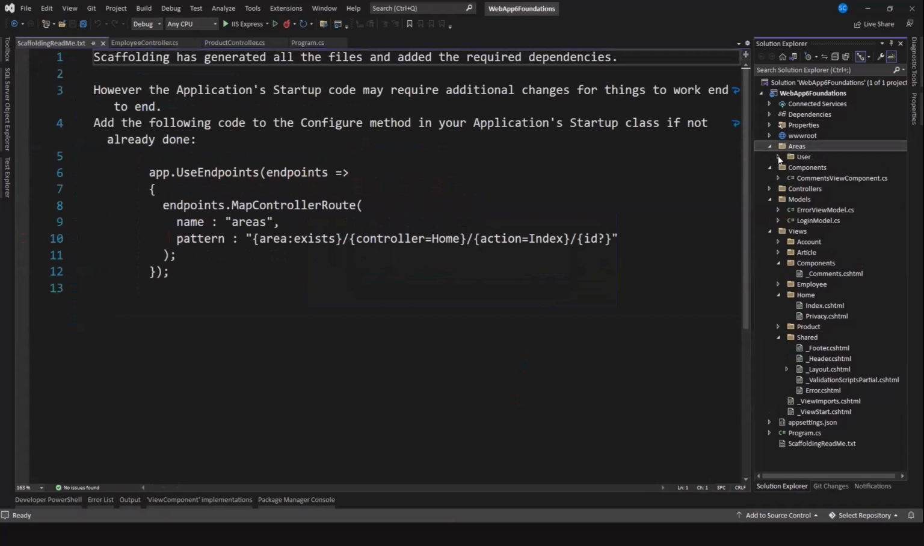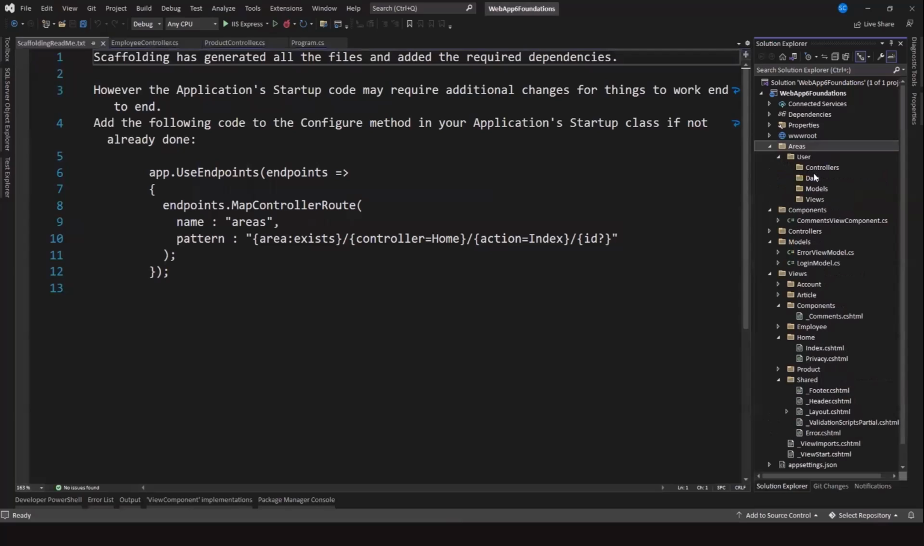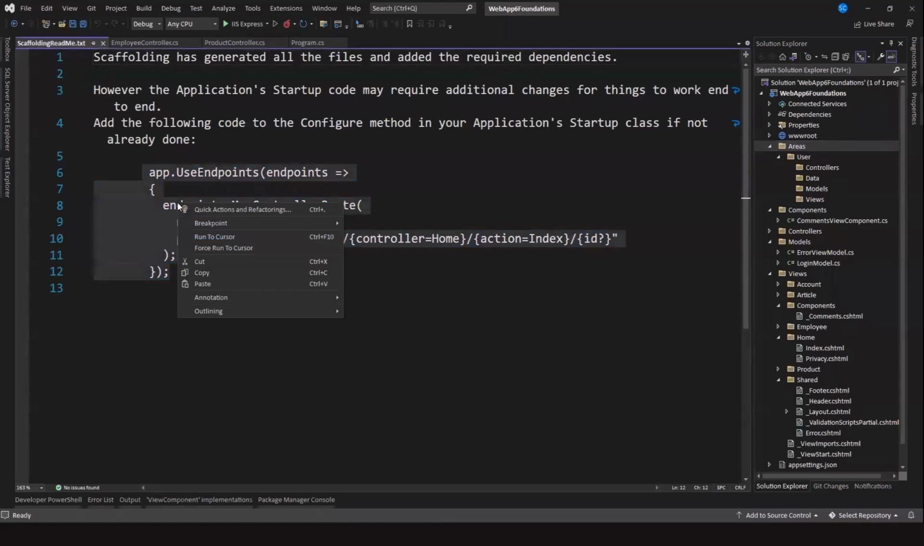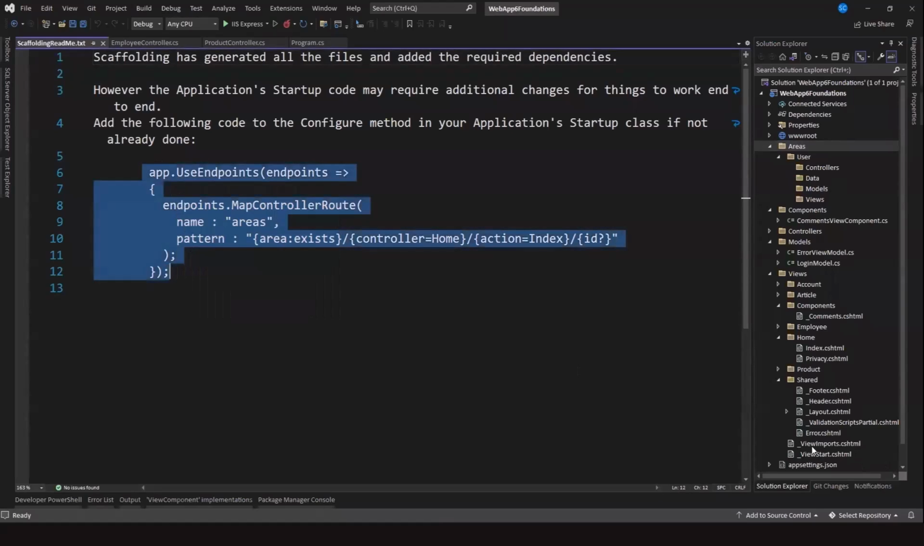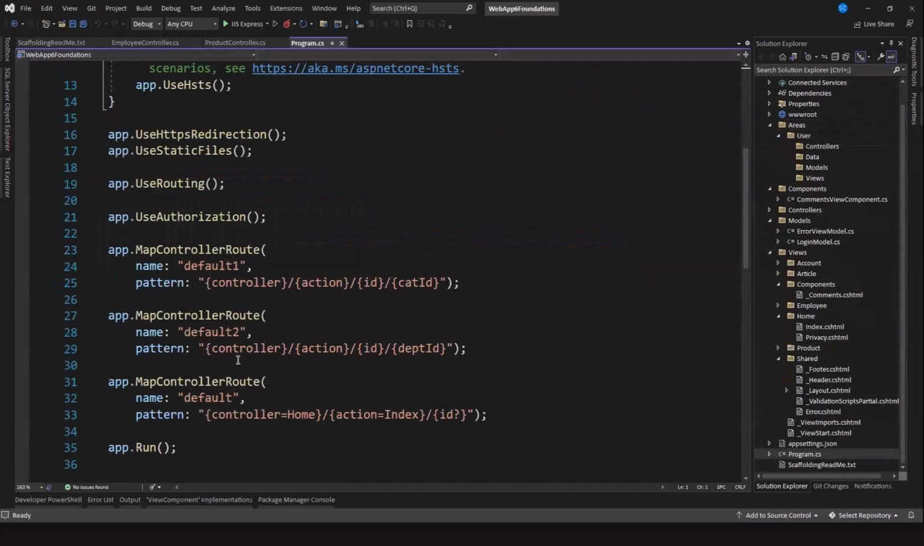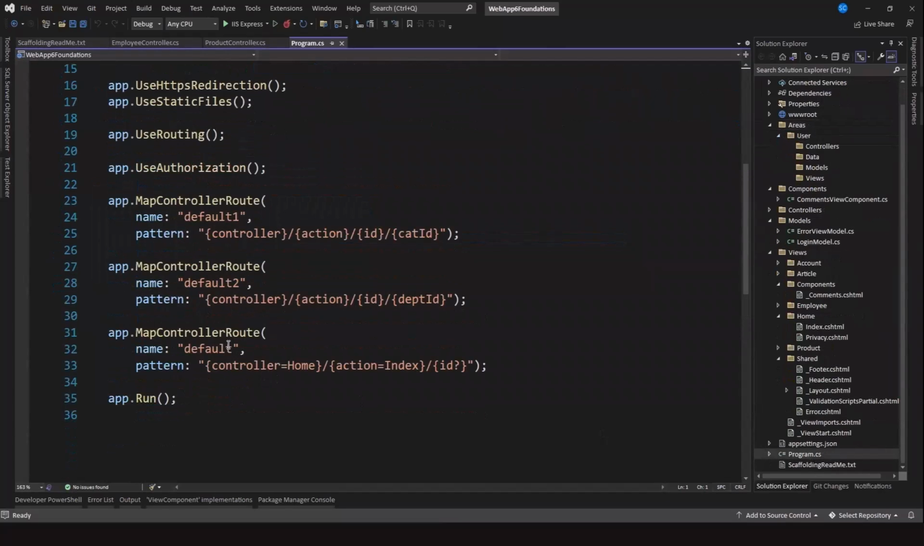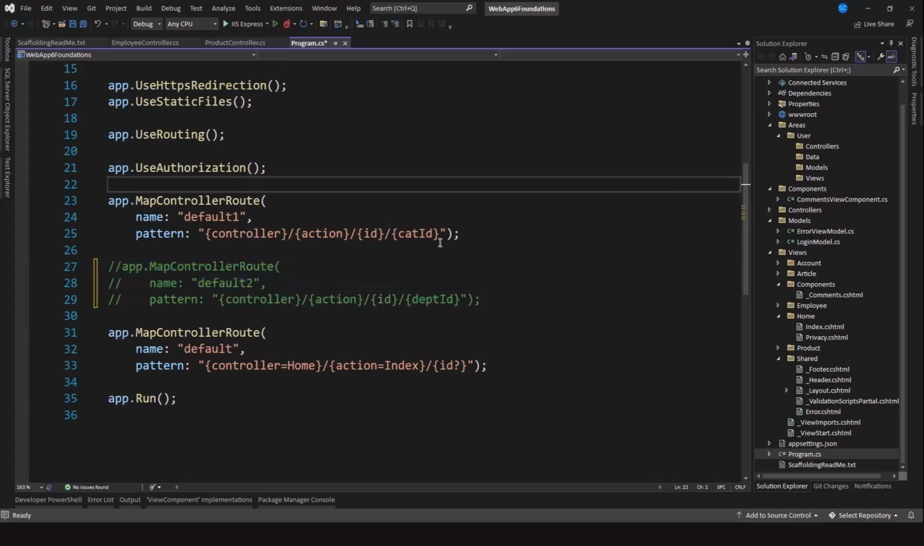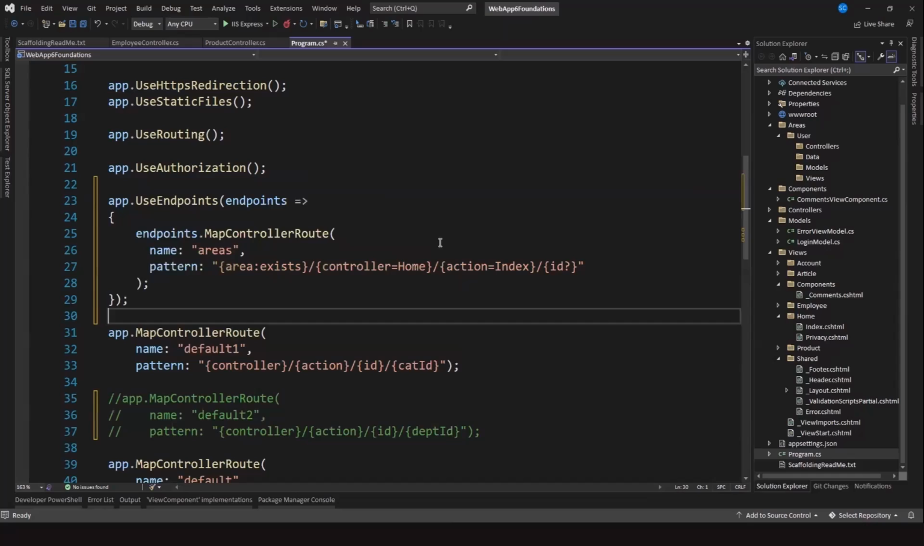So each area has its own controller, its own model, its own views, this way. It will even give us an endpoint for registering the routing for the area. So this area routing I can copy and mention in the Program.cs file. Here I'm actually using only one routing. This one is useless, so I'm removing it. And now let me add the route for the area.